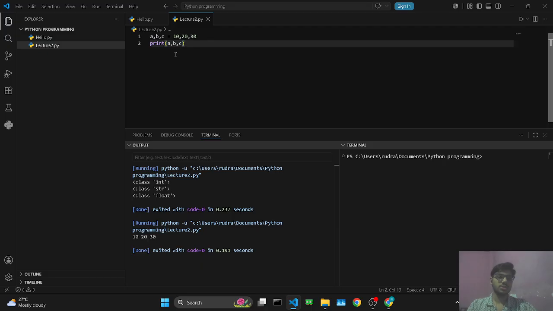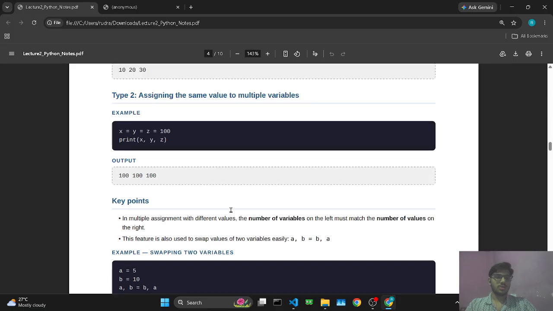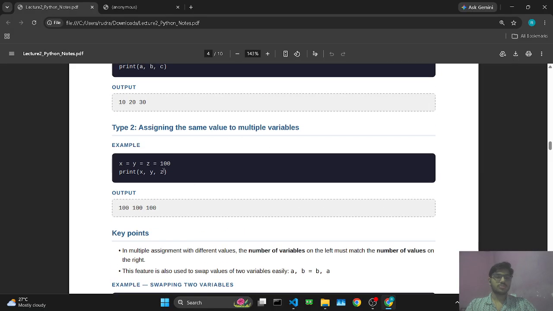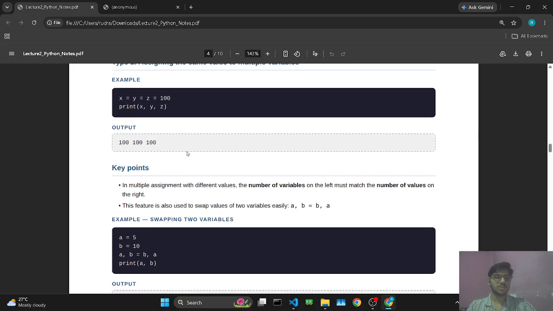As you can see, the values 10, 20, 30 are printed, as a has stored 10, b has stored the value 20, and c has stored the value 30. So the leftmost value will be stored in the leftmost variable, and in that serial way the values will be stored. Type 2 is just the same. If you want to store the same value in all the variables, you can do it in this way as shown in the example.